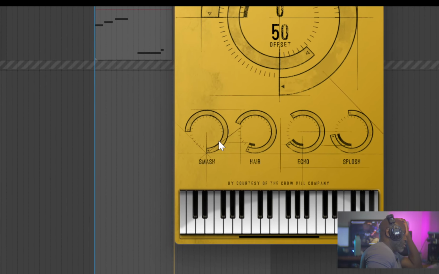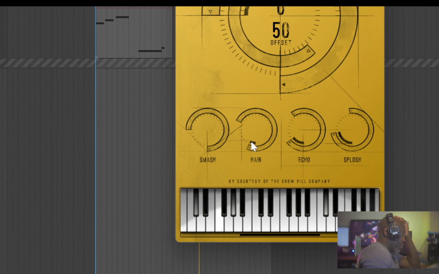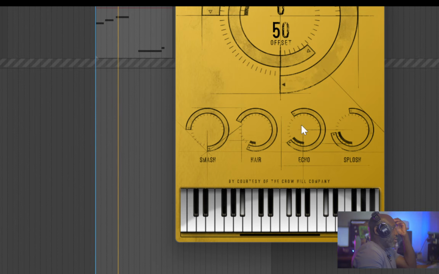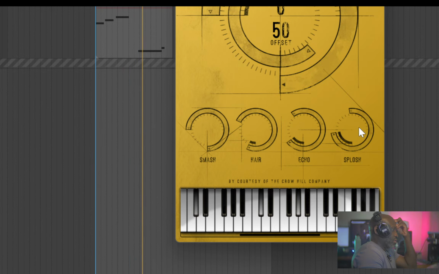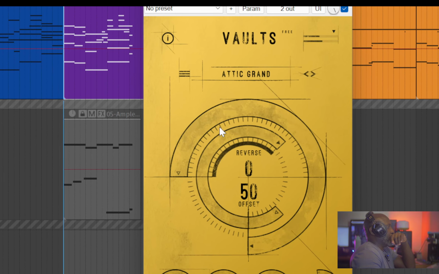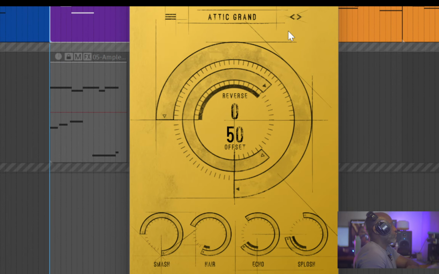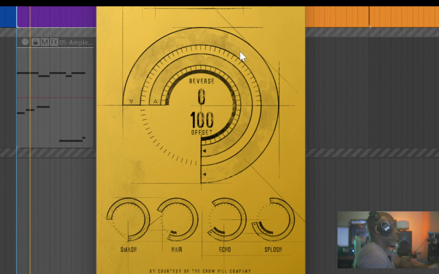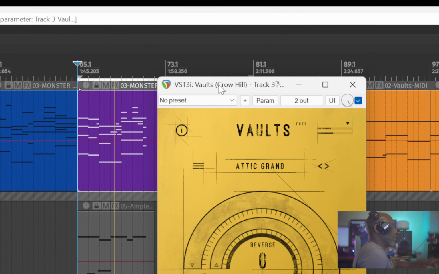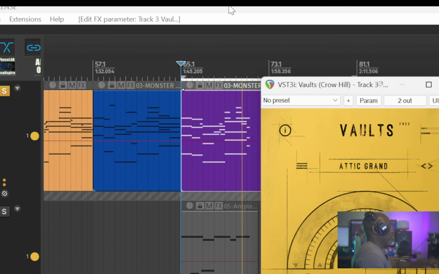And like I explained last week, down here we have smash and here. I think smash is most likely compression. I'm not sure what here is. Then you have these two controls here, echo and splash, which are delay and reverb. These two effects or options usually don't change. But the smash, the here, and these two controls in the middle will change also, reverse and offset. So those are the vaults presets for you.